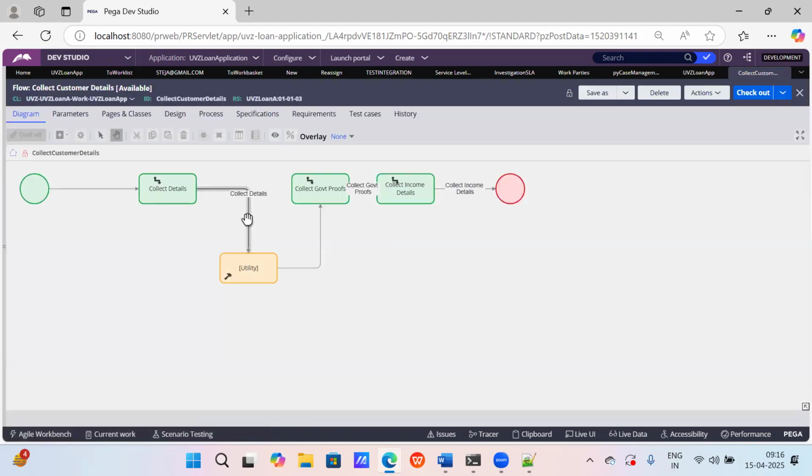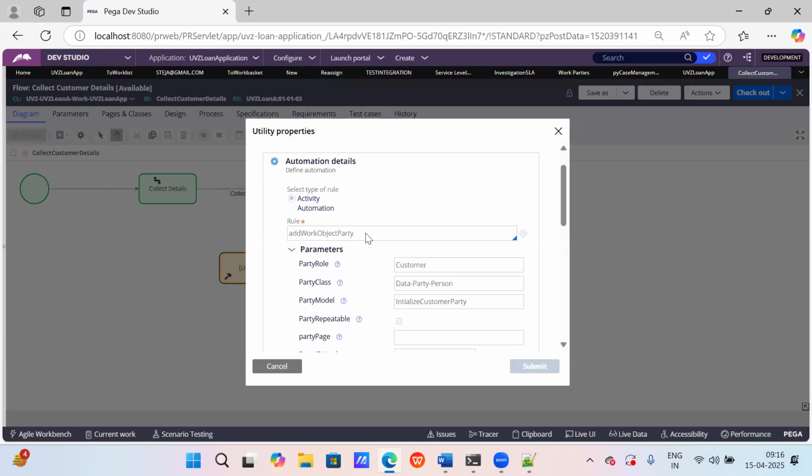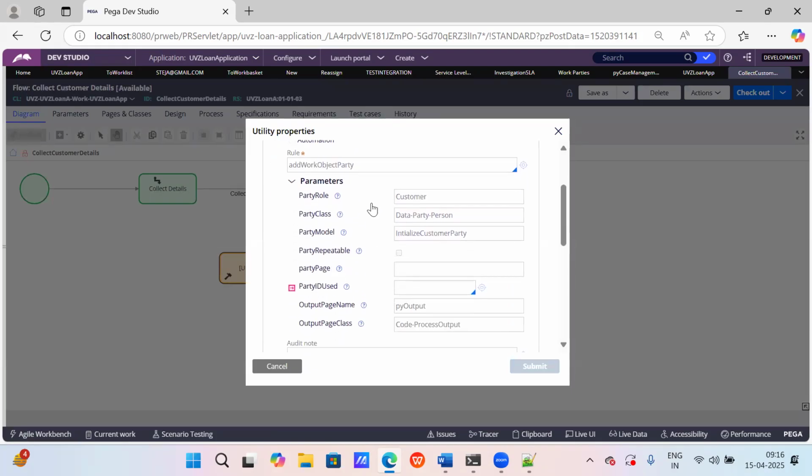Inside that utility, we have called this add work object party. This is the add work object party, which helps to initialize. Once we have the information, if you want to initialize this work party, yes, we can do it by using the utility called add work object party. This is very important from an interview point of view. Keep this utility directly in your mind.